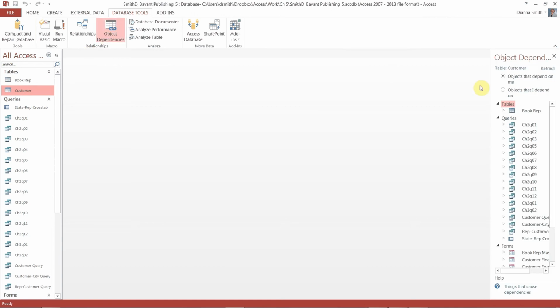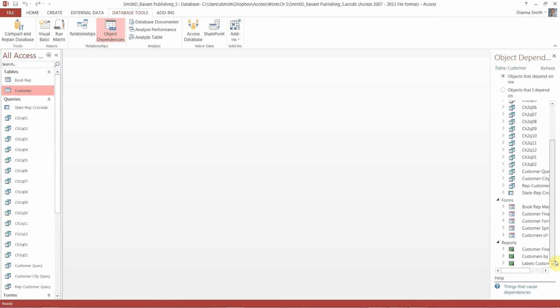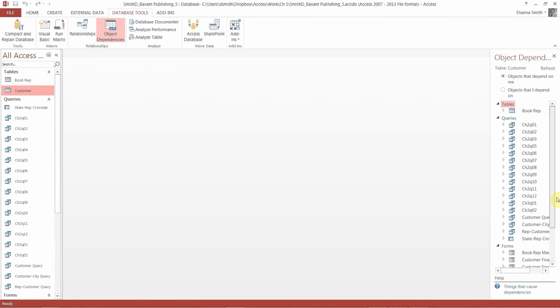Object dependencies. Now objects that depend on me, as in the customer table. Me is the customer table. And you can see that the book rep table depends on it, and all of these queries, all of these forms, and all of those reports all depend on that customer table. There's something that it's interactive with or linked with.